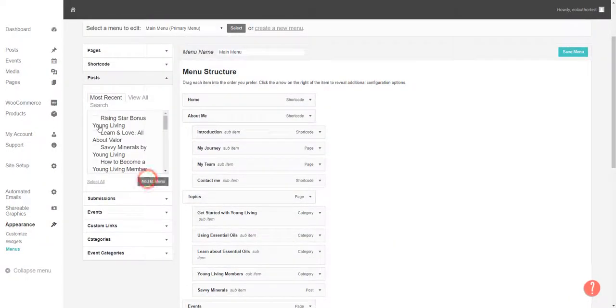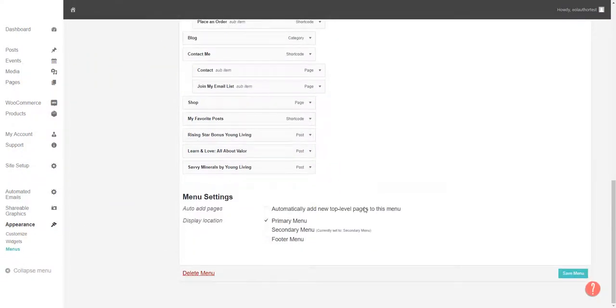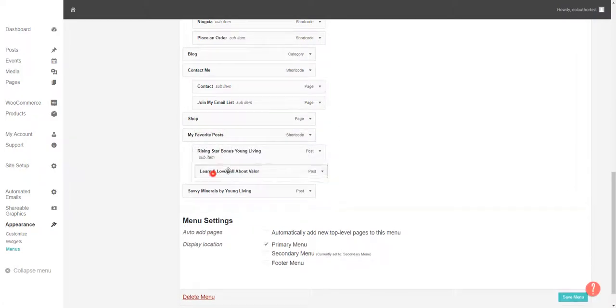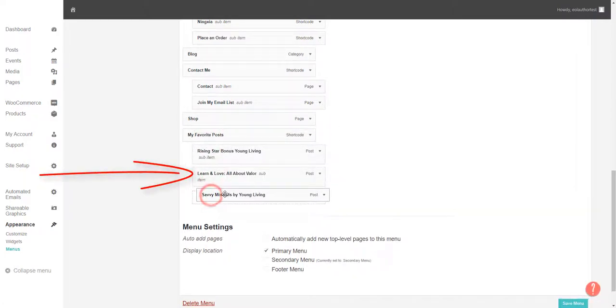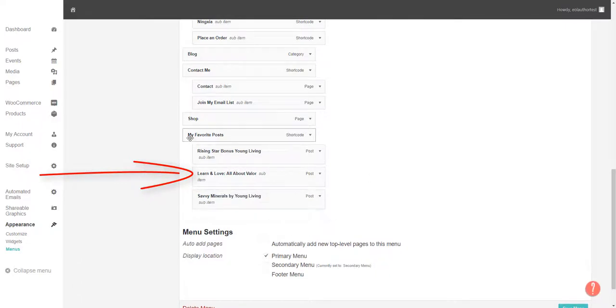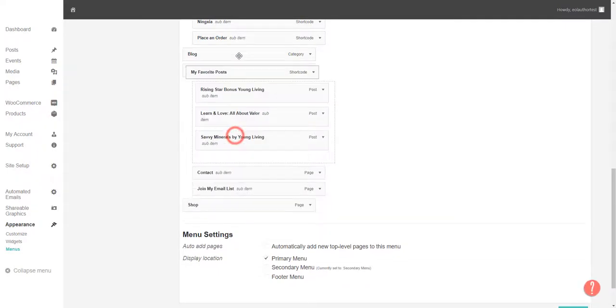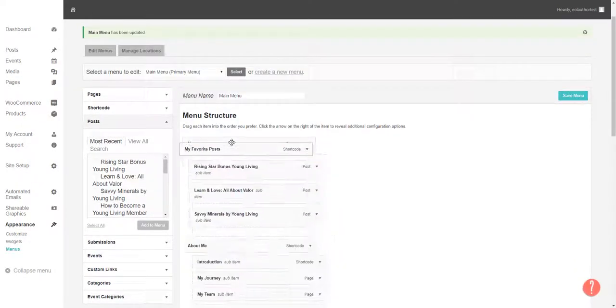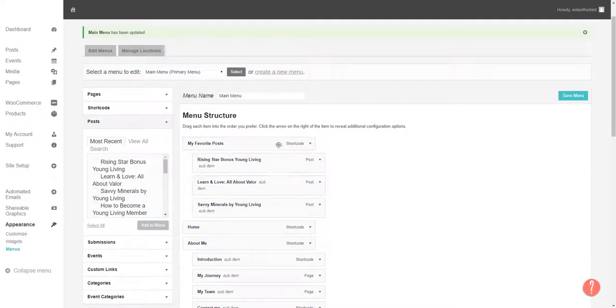Now I'm going to add, let's say I'm just going to click several here. I'm going to click add those 3 to my menu. And I want them to be under My Favorite Posts, so I'm just going to click and drag them and indent them. So those are all now under that My Favorite Posts section. And then let's say I want to move this up. I actually want this to be at the top of my menu here. I'm going to click and drag and push this all the way up here. Now this is the first thing on my menu.